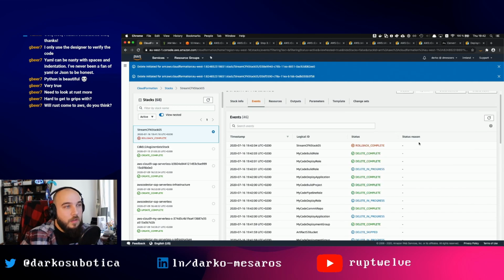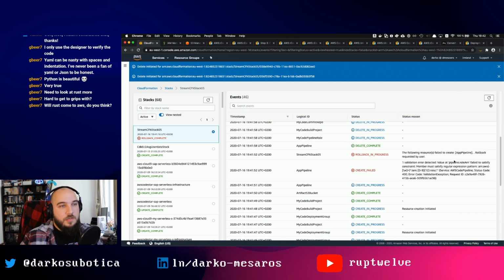Okay, failed again. Why? Validation error. All right, there we go. Pipeline role ARN. It needs to be an ARN. You can see one thing: there are inconsistencies when it comes to CloudFormation. Not every error is the same thing.